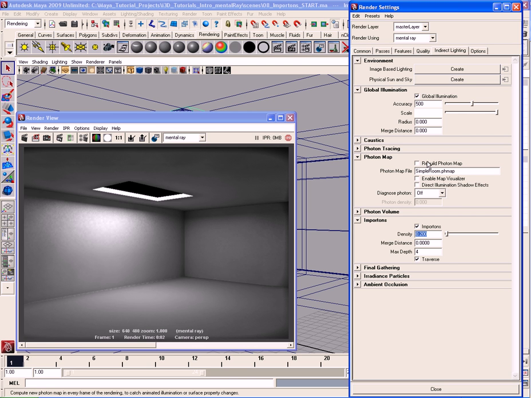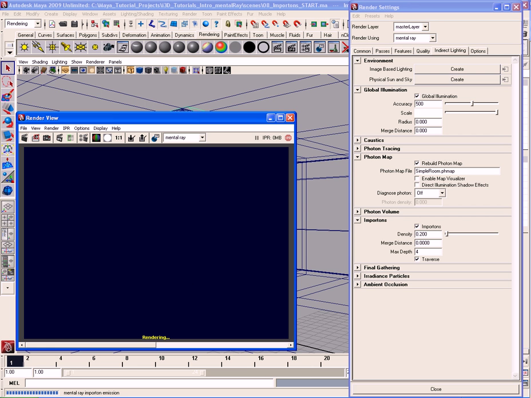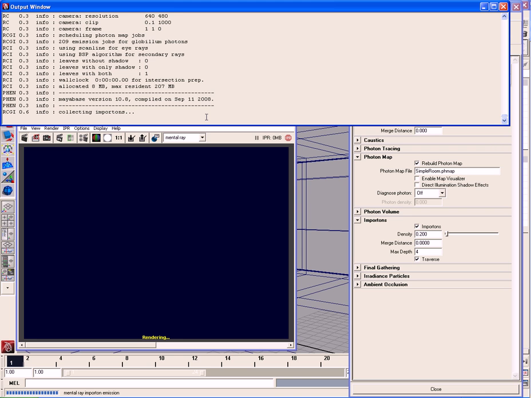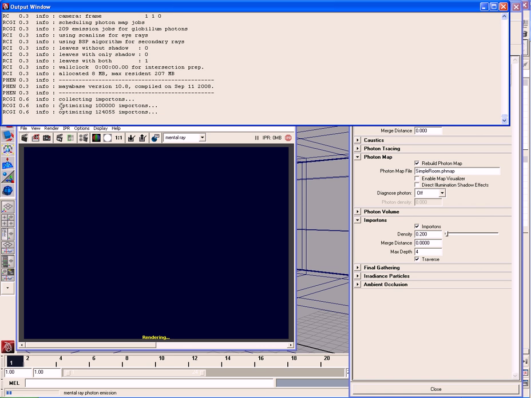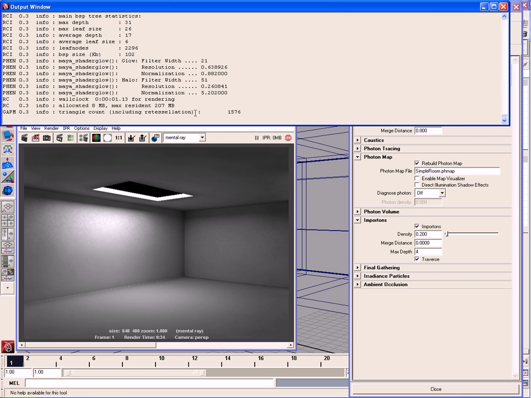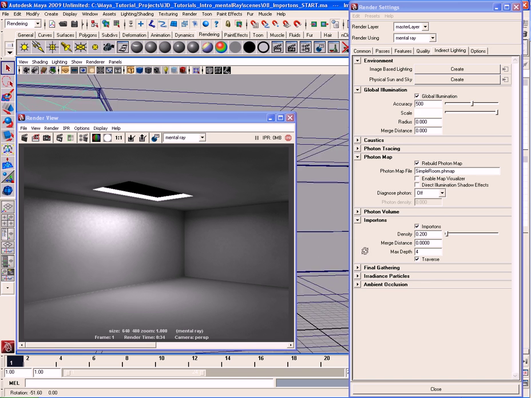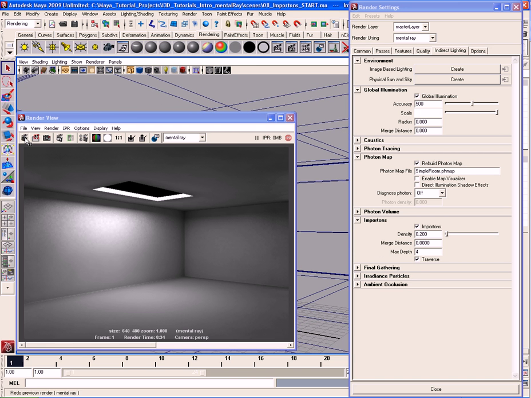So let's actually do that. Let's turn Rebuild back on, and with max depth set at 4, let's go ahead and render that out again. If you open up the output window, you're going to notice here there's going to be extra calculations being made, and that's because of the extra bounces from the max depth. And you can see right here, optimized 100,000, then did 124,000, and it will do more. Okay, it didn't take too long to render, only about 34 seconds. Now I'm going to minimize that output window. I'm going to rotate the camera again to look at that dark spot, and I'm going to render that out again.